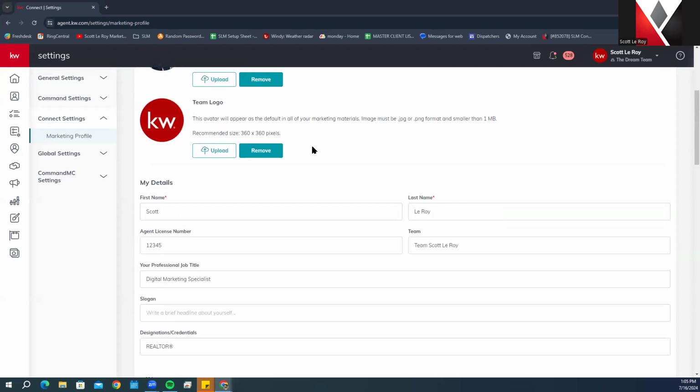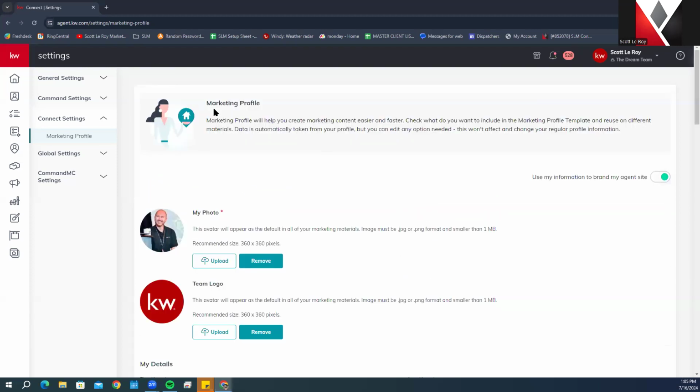Now, if you do have enhanced or unlimited permissions set up, then when you go under the marketing profile, you'll see that it will say team marketing profile at the top. And so this is what you are going to make sure that you are seeing when you set up the profile for the team.